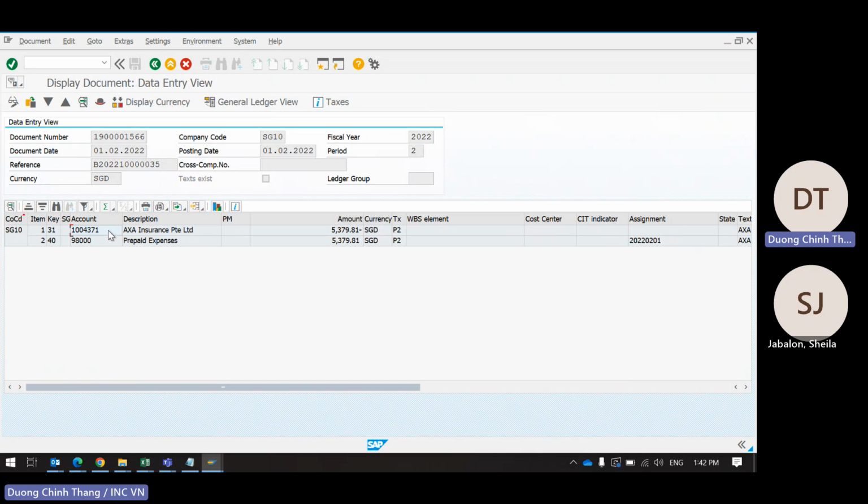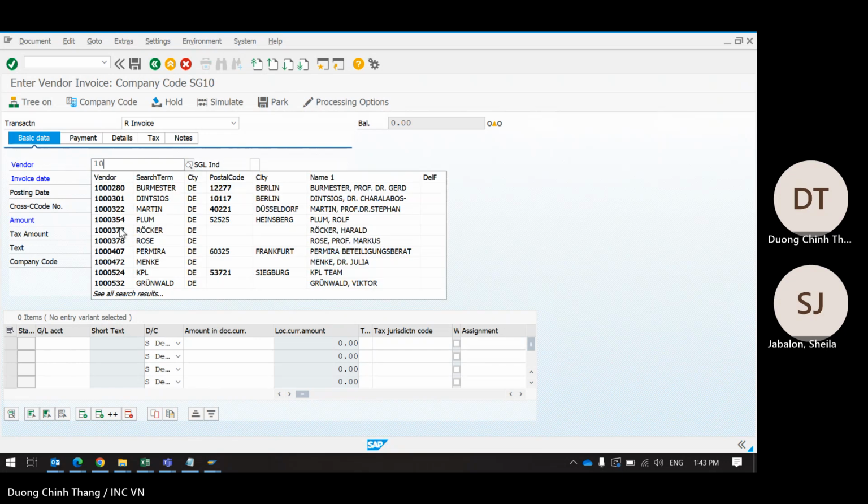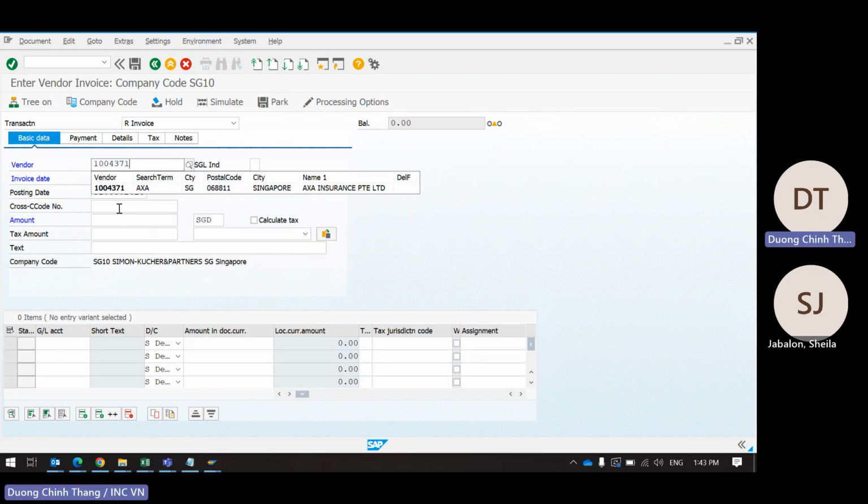It doesn't work for some reason. Can you just try to copy using the mouse? I typed it wrong more often. 4371. That's not what I said. 43. 371. Yes.